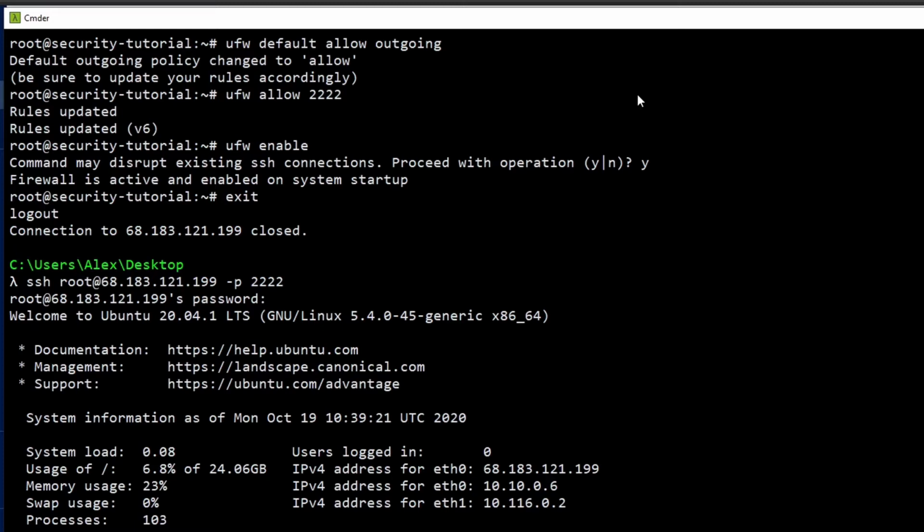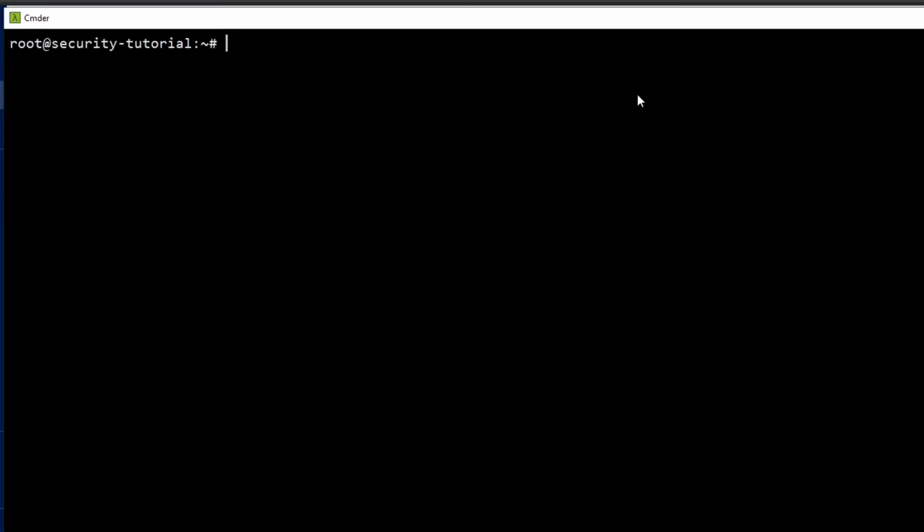For example, if this is a web server, you might want to allow port 80 and port 443. And if you're hosting other types of software, you might also want to allow other ports depending on what that software is. I'm going to use Control C to cancel that, and then Control L to clear my console.